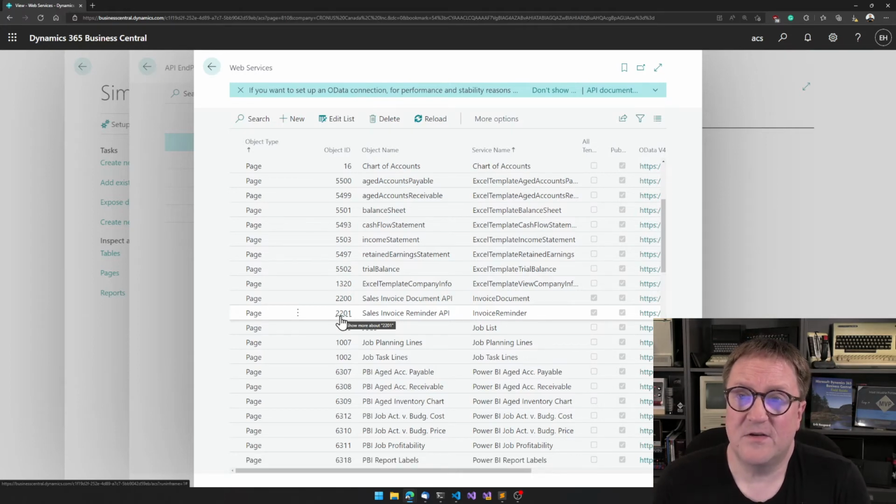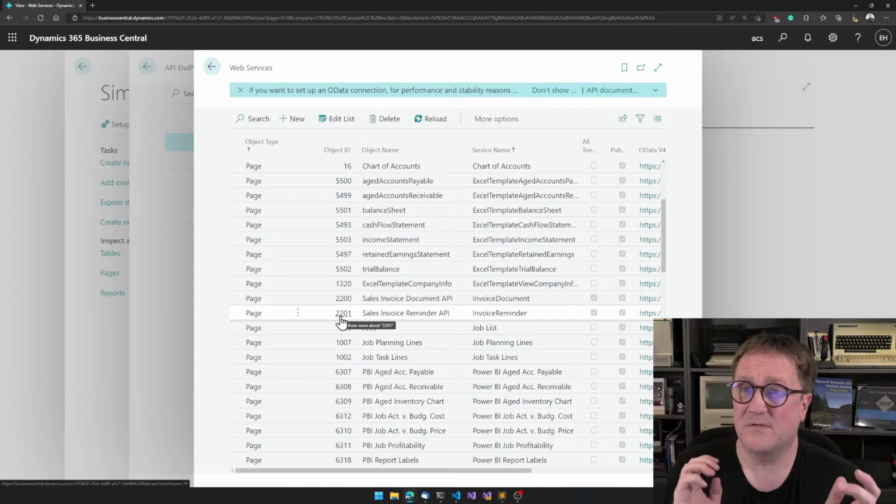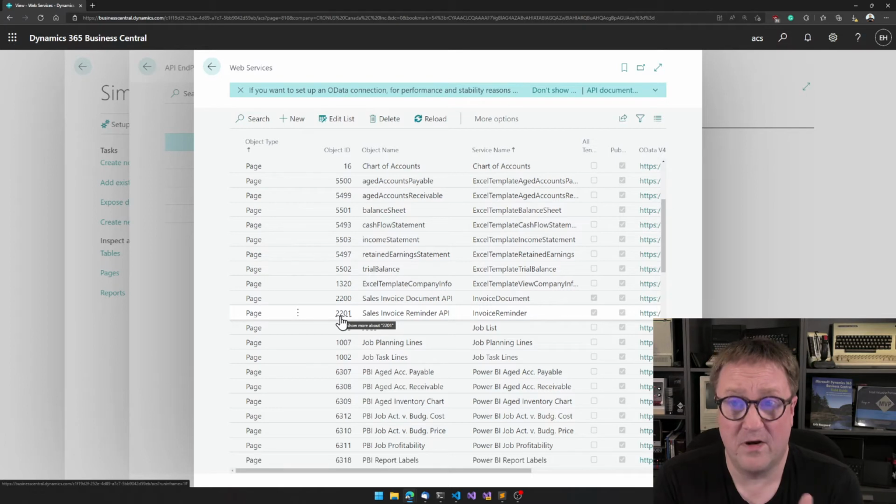The challenge is that these might not be very performant, especially if you take pages that have a lot of fact boxes and other things happening on them. They can be really, really slow.